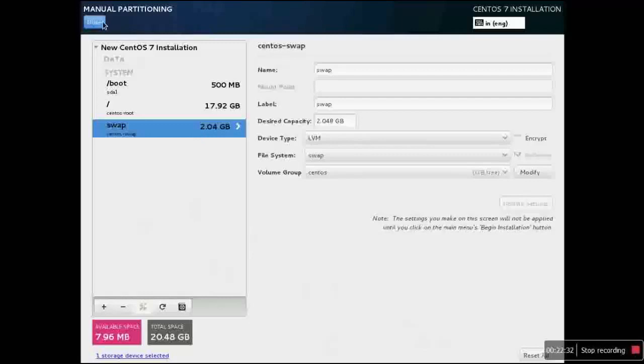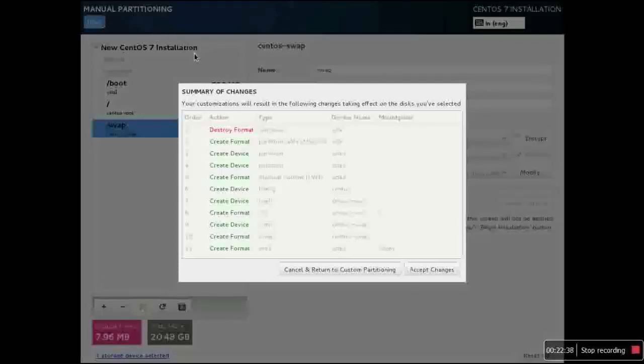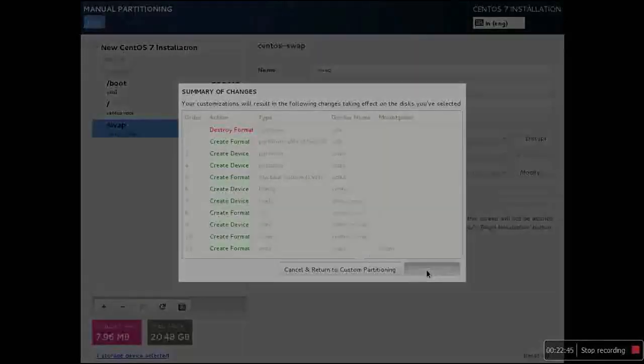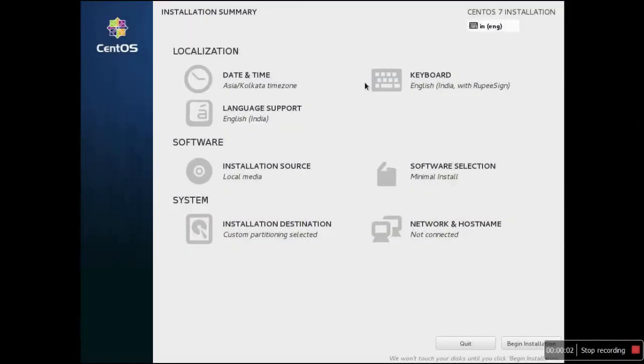Once we have done the partitioning, we can now click on this Done, and it will just display some logs. After selecting all the other things, creating your partition layout and selecting the installation source, the installation source is automatically selected as the local media, which is the CD drive which you have just mounted.